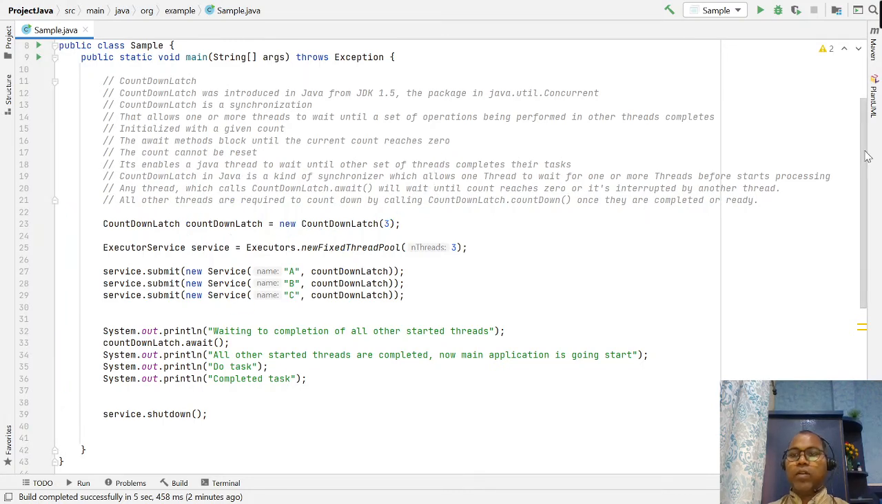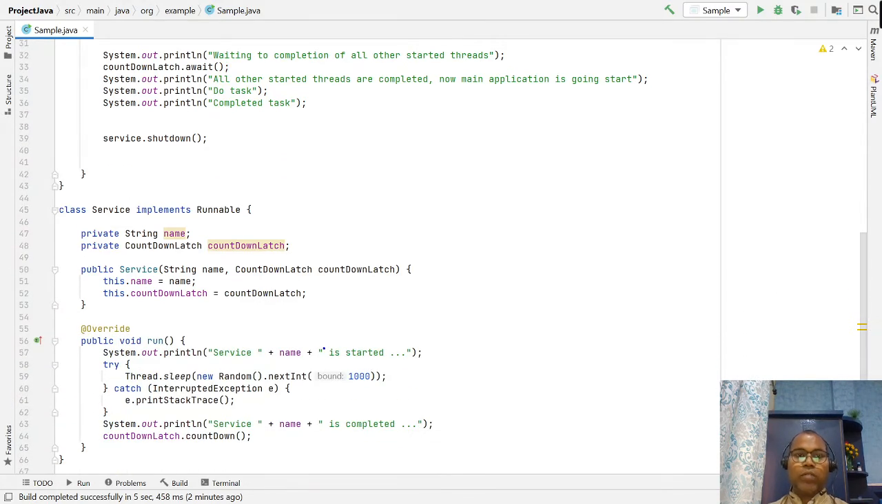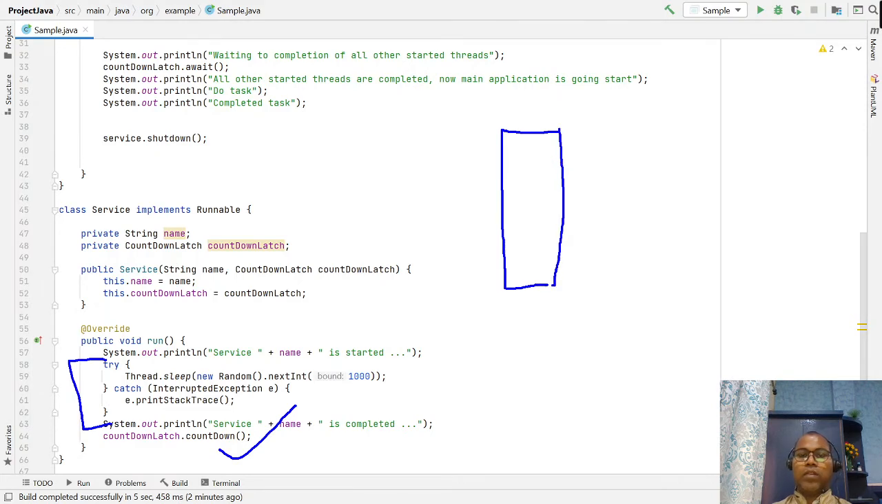And whenever a service starts, it has the latch. After completion of its task, all it does is call countdown. That means this task one is completed. It just informs the latch, I've done. The latch is just like a synchronizer between your threads. This is the main application.